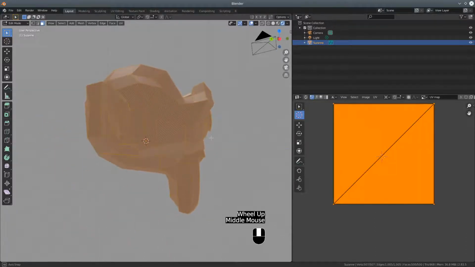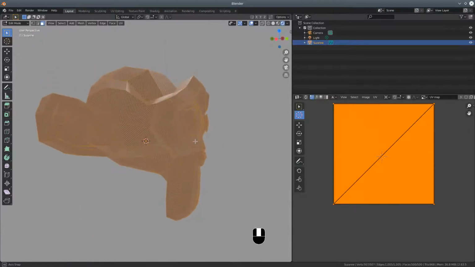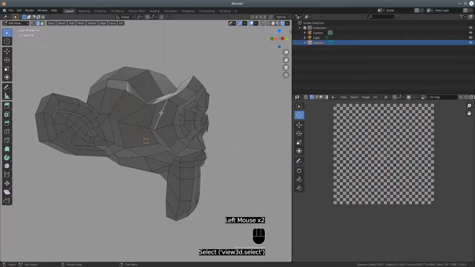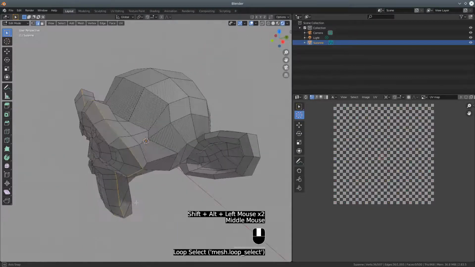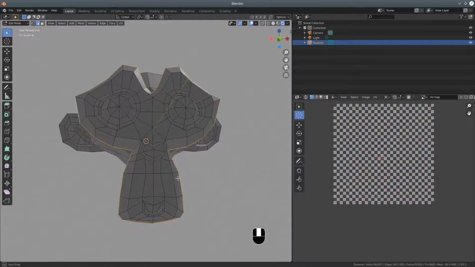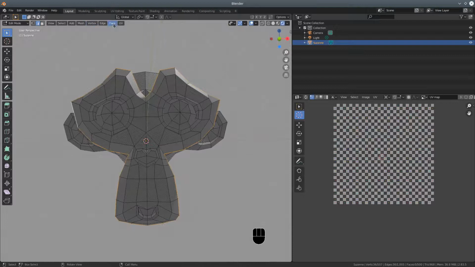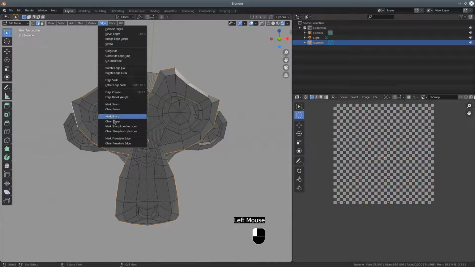Excellent. Now I'm going to mark some seams on here. So I'm just going to go around the face. That was a pretty good one. And I'm just going to mark that seam. So edge, and we need to do a mark seam. There we go.